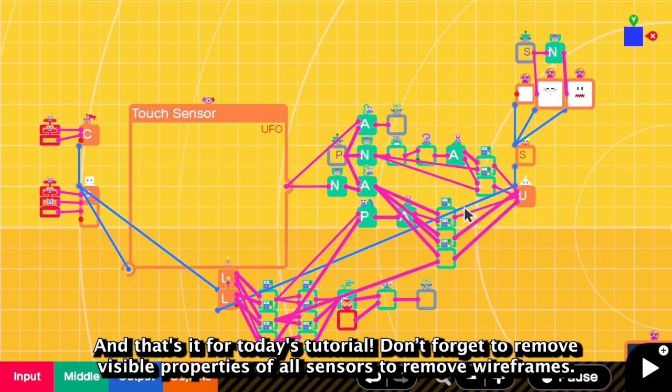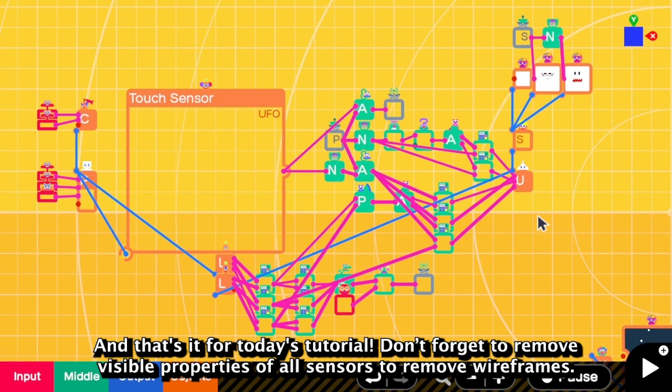And that's it for today's tutorial. Don't forget to remove visible properties of all sensors to remove wireframes.